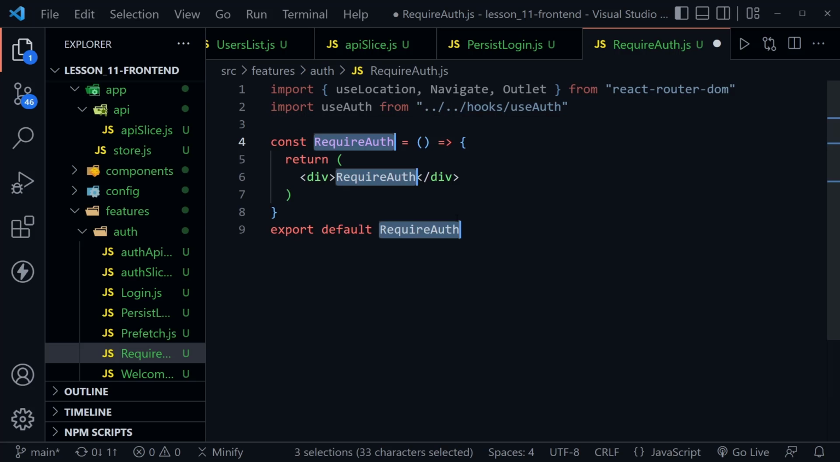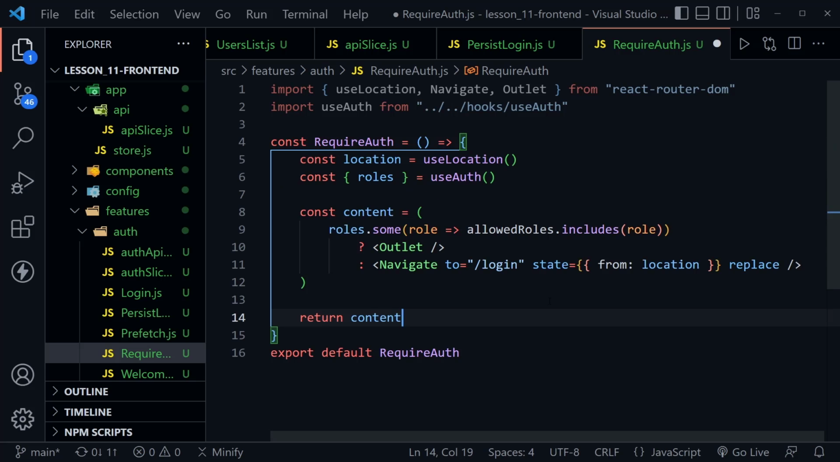Then I'll use RAFCE to get our functional component quickly, but this is not going to be what we need here, so I'll just replace that. And here's the content we need. So here we're getting the location from our useLocation hook, and we're only bringing in the roles array from useAuth. Now that we have that, let's define the content.